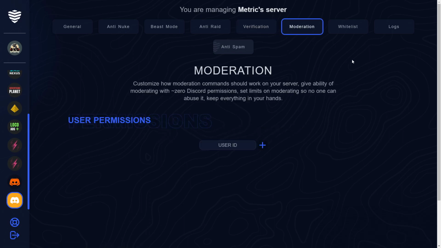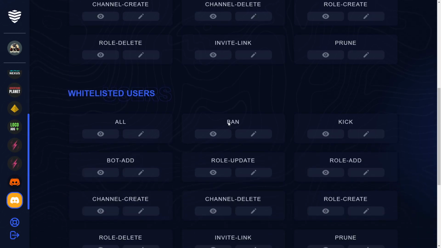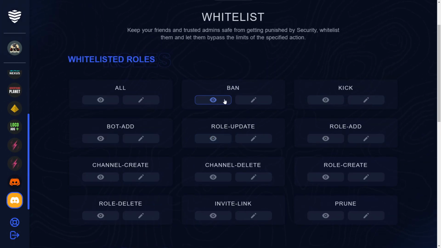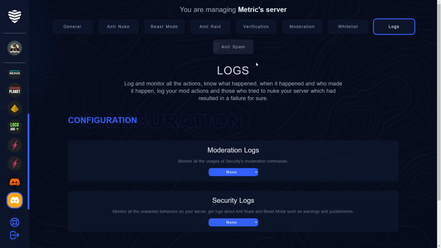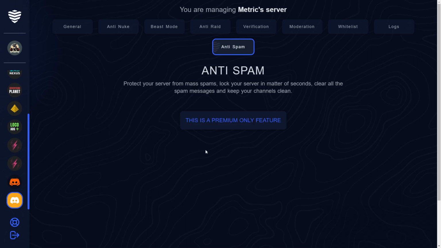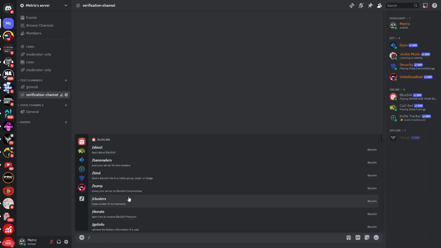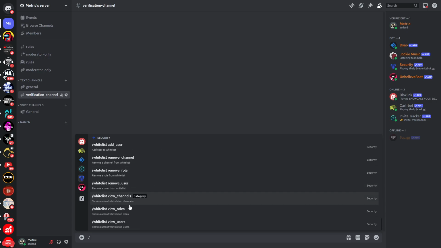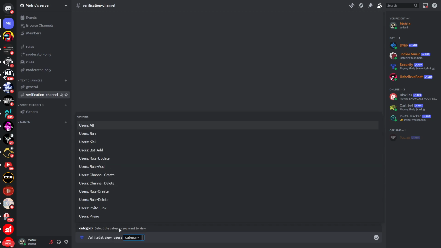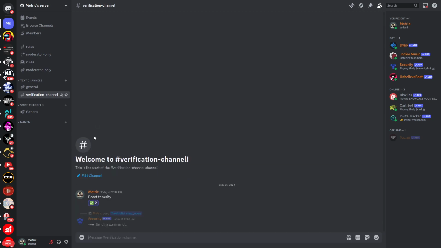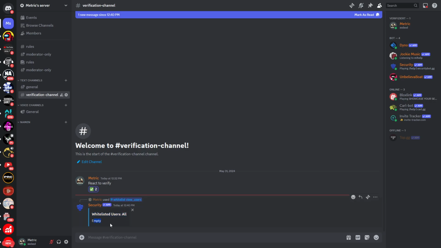Then we have moderation. Then we have whitelist, so we can whitelist members. For example, if we add a person to this, these whitelisted people can ban without getting punished. Then we have logs, and we have anti-spam, but this is also a premium feature only. You can also use commands in this list. If we select this bot, you can see that there are many different commands which you could use. So whitelist view users, and then we could choose a category, and we would see the whitelisted users. In this case, I have not added any whitelisted users, so it's empty.